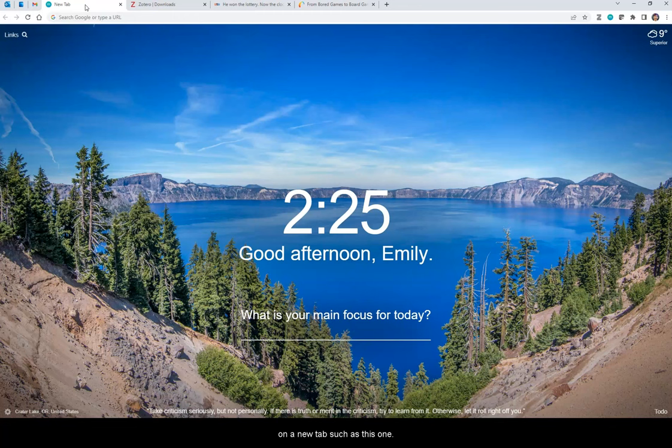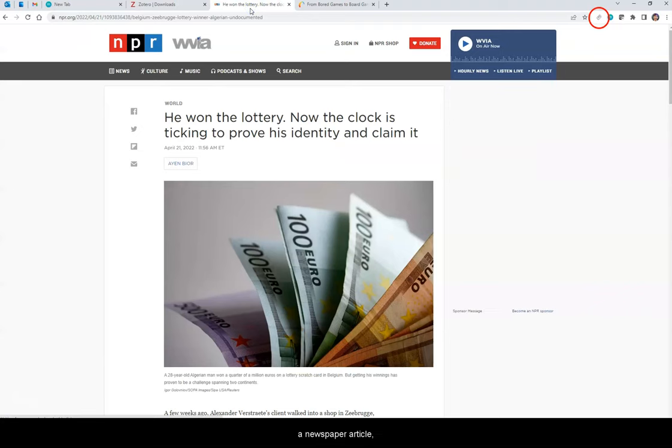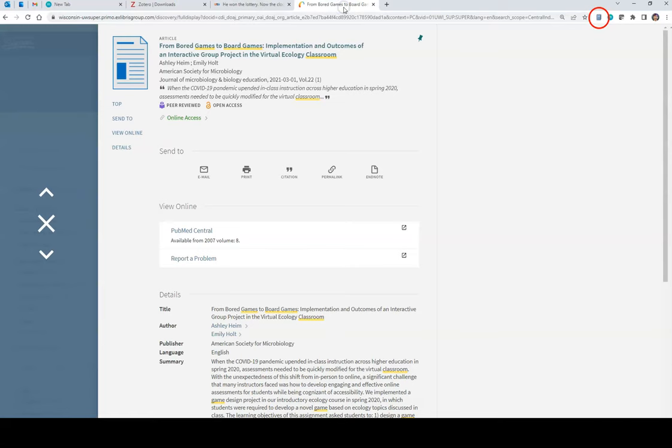Once the Zotero Connector is added to your web browser, you should see a Z icon in your browser when you are on a new tab such as this one. The icon will appear in the top right-hand side of your web browser. When you are visiting any web page, the connector will detect the type of item you are viewing, such as a web page, a newspaper article, or an item from a library database. Zotero will then change the icon to match that item.